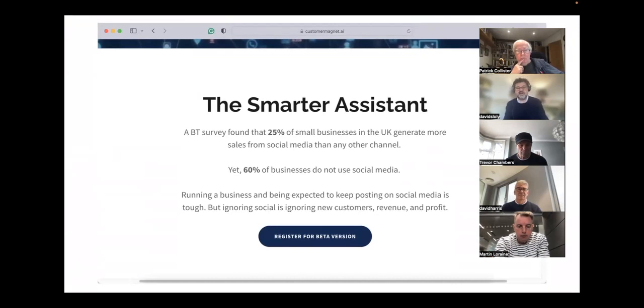We're just going to beta now, which enables a small business that doesn't have time to be active on social media to go out, look at trends, find those trends, create the posts, create the images. The small business owner ticks yes, edits or rejects, and then it schedules and posts them automatically online.